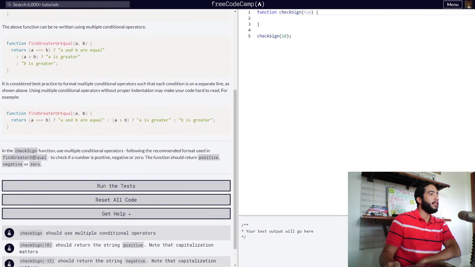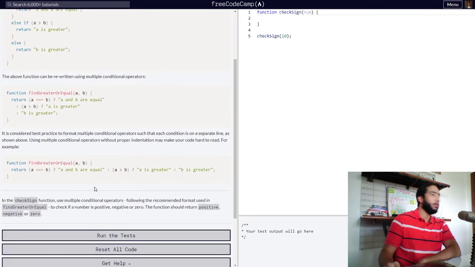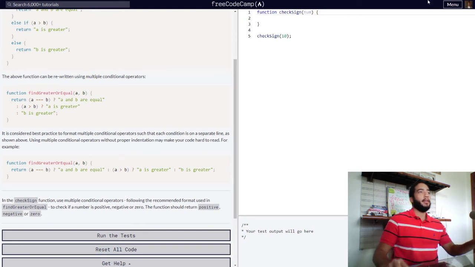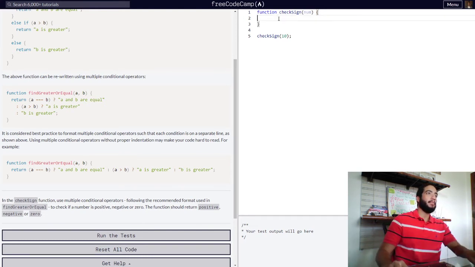So in the checkSign function, use multiple conditional operators following the recommended format used in the findGreaterOrEqual to check if a number is positive, negative, or zero. The function should return "positive," "negative," or "zero." All right, so let's do this real quick. We have our function checkSign, which takes in an argument for a number value. And we have our function being called as an example with a value of 10.